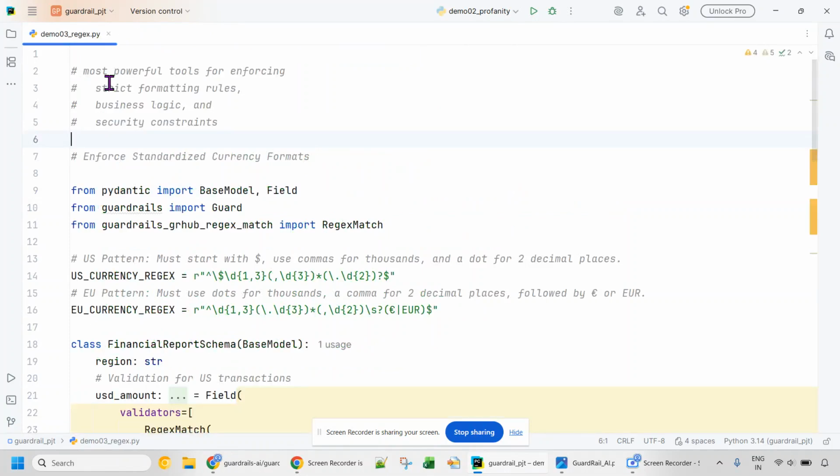I have a regular expression guard. It is a most powerful tool for enforcing strict formatting rules, business logic, and security constraints. For example, I want to have a standardized currency format. Let's say there is some financial institute, a bank or whatever institute, and I want to deal with it with some amount. Let's say I want to pay some premium, or I want to take out some money from the bank, some financial transaction.